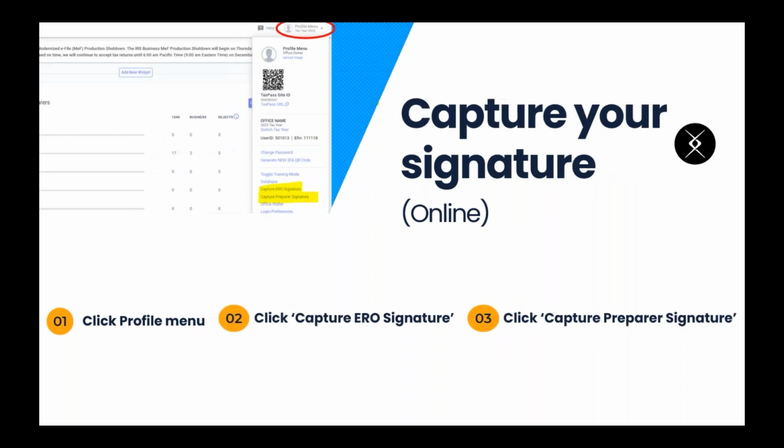And then after that, the profile menu is where you can go to capture those signatures as well. You can select under login preferences your preferred method. Again, by default, it comes with mouse or touchscreen. And then if you want to capture those signatures and have those in place for the office, they're found right there in your profile menu as well. Capture ERO signature, that's only for the office owner login, the login that's classified as the office owner. But every preparer will have capture preparer signature in their profile menu. So that's an option as well.